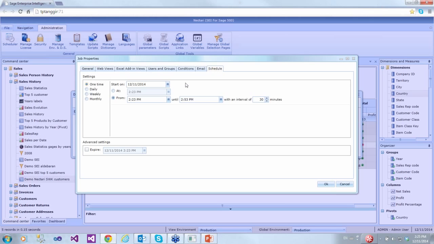Then it could generate the report in different languages. Okay, so it will generate two versions of the report automatically for you and send it in the proper language to the proper people.